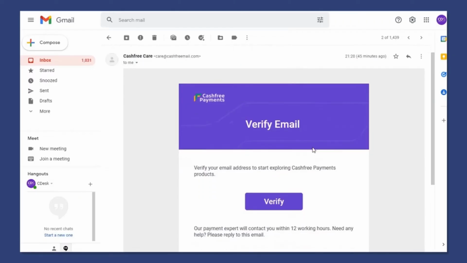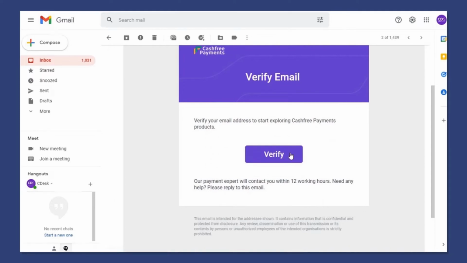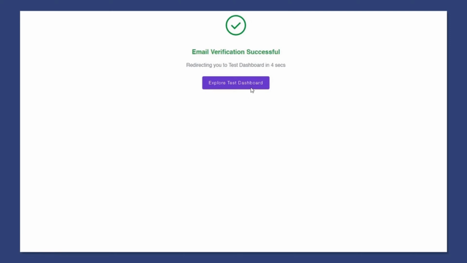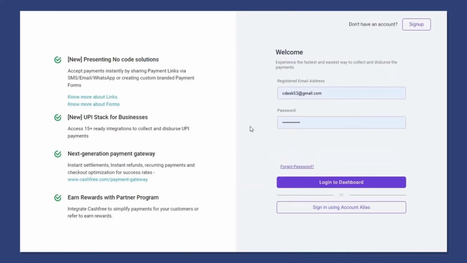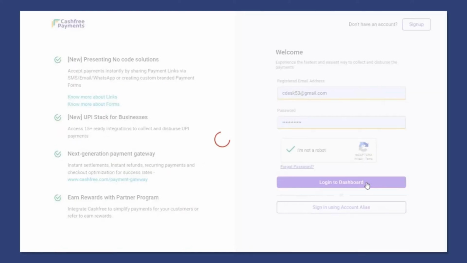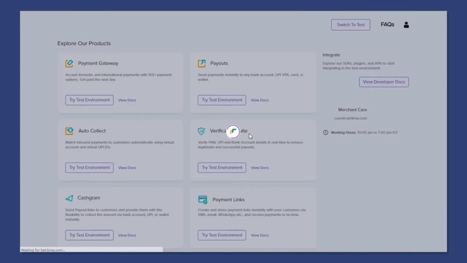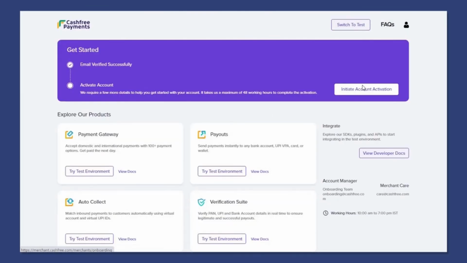Now we have to verify our email. Go to your email and verify. Log into your account again. Now we will activate our account. Now initiate account activation.